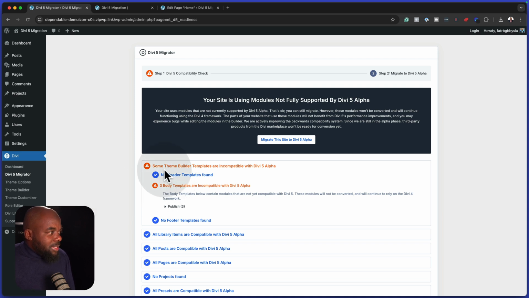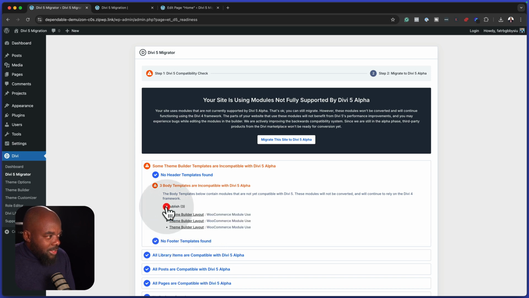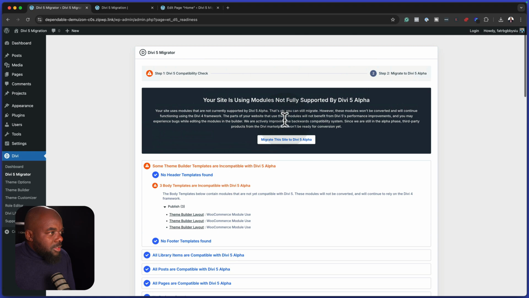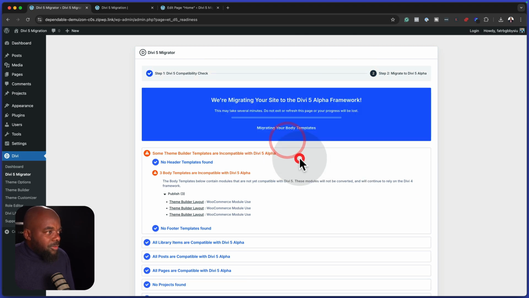Okay, so now it's saying some theme builder templates are incompatible with Divi 5 alpha, and then it tells us which ones they are. So here we have WooCommerce modules. Now this website is not using WooCommerce, so that should be fine. We shouldn't have a problem with that. So let's go ahead now and continue. So I'm going to click here on upgrade the site to Divi 5 alpha and then confirm.